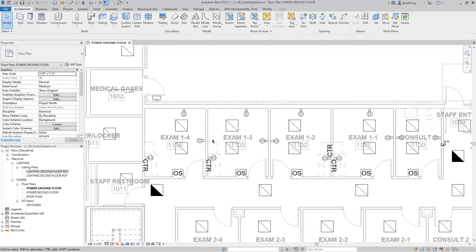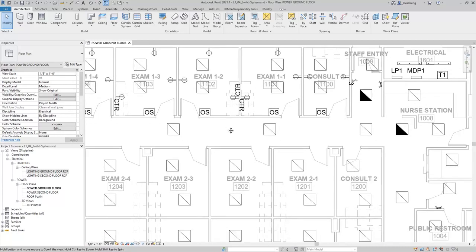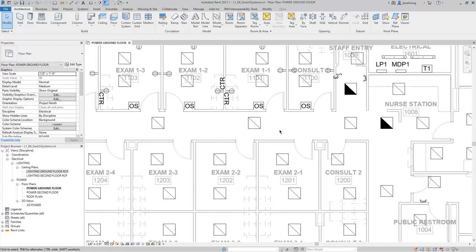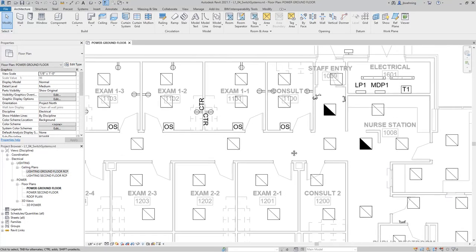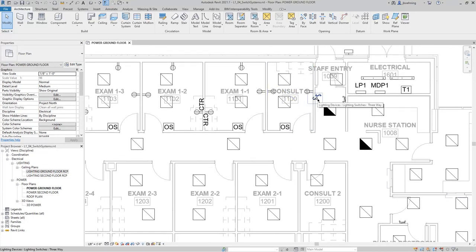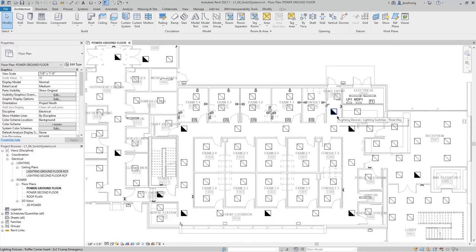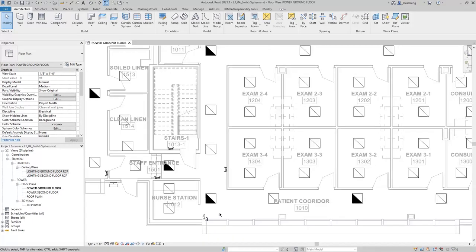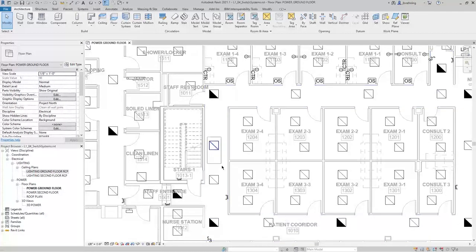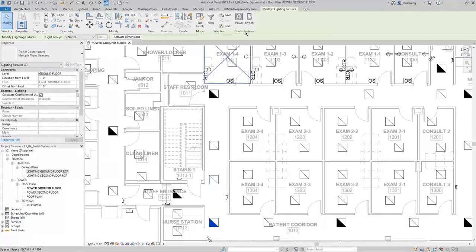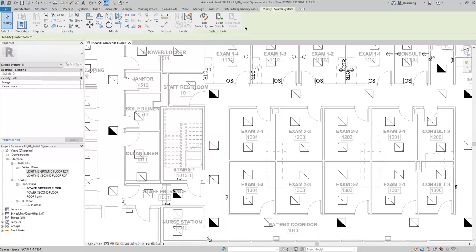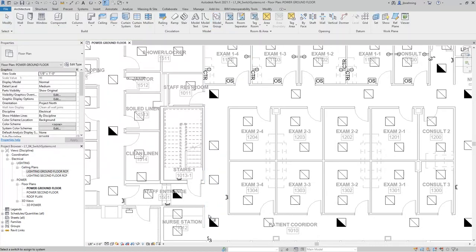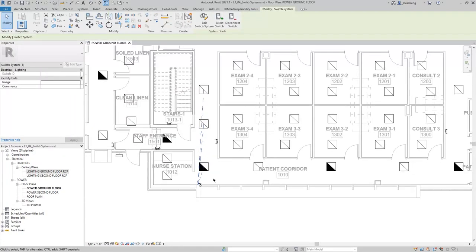Lastly, one thing to keep in mind when dealing with switch systems is that only one switch can be added to a switch system. So in the case here of the corridor, I have a three-way switch on this wall, and then over here by the nurse station there's also a three-way switch. If I select a few of these light fixtures and create a switch system, and when I click Select Switch, I can just select one.